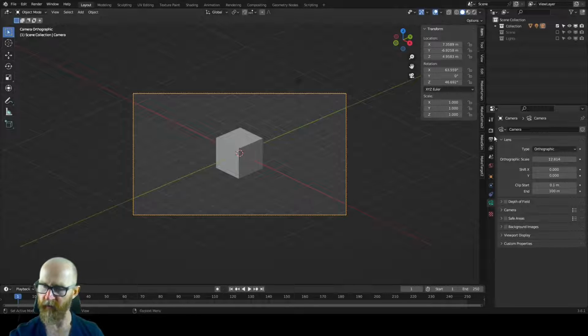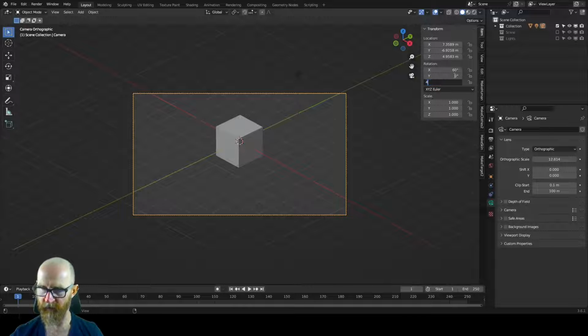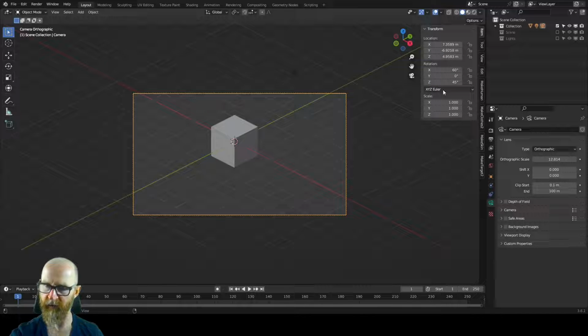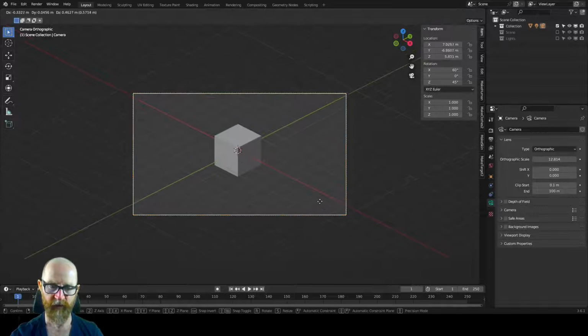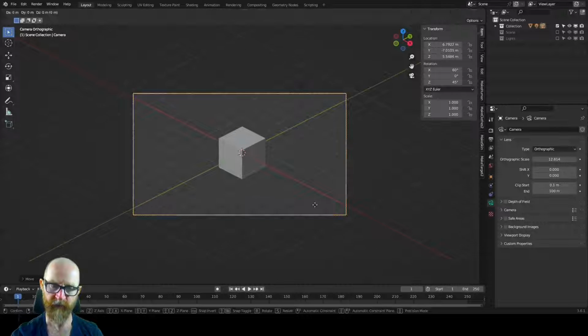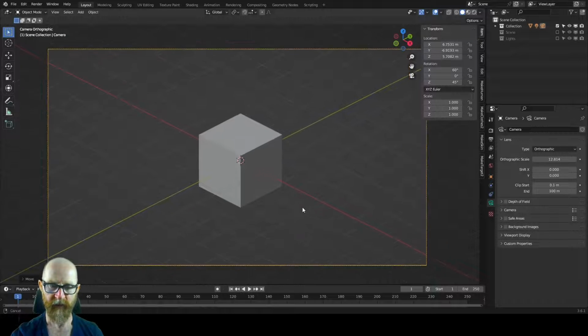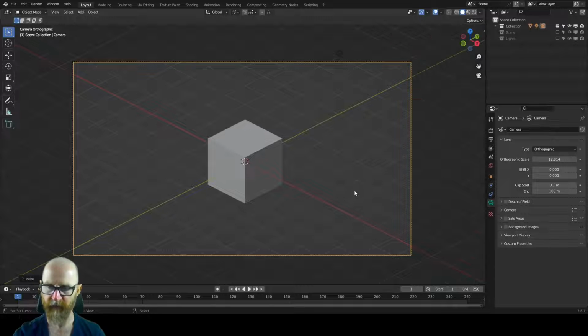Right, the second thing we want to do after we've set it to orthographic is change the angle. So we want to change that to 60 and the bottom one to 45 degrees. So in the rotation panel, set that to 60 and 45 degrees. This should give us a great isometric view of our scene.